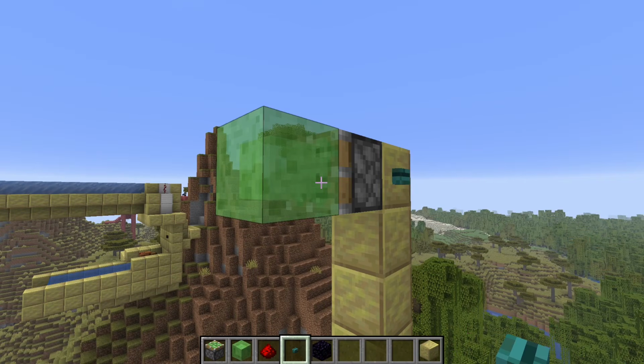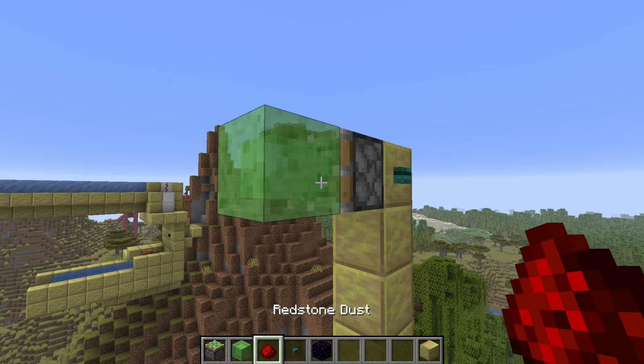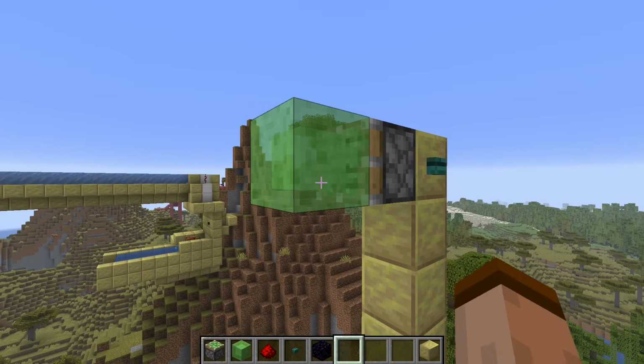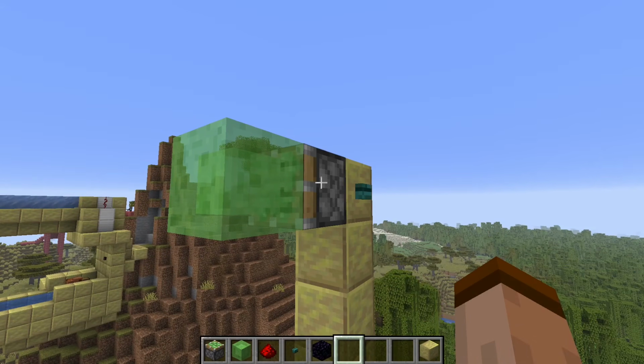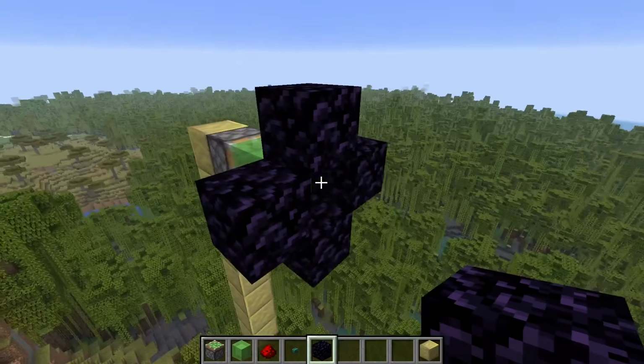Okay, so let's sort out the firing mechanism. For this, what you're going to need is a sticky piston, a slime block, some redstone, a button, and some obsidian. So super simple. All you're going to need to do is place your sticky piston and the slime block attached to it. Next, what you're going to want to do is build an obsidian cross like this.